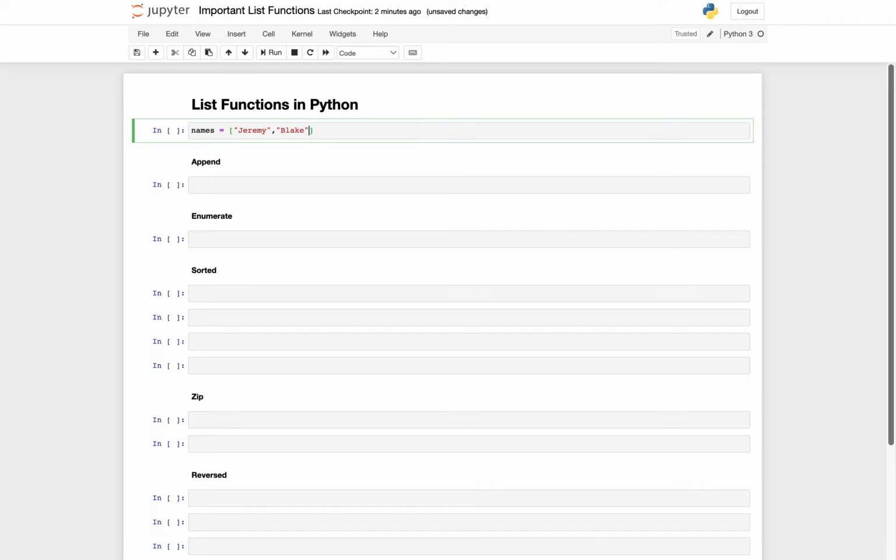So let's say we'll have Jeremy, Blake, John, Chrissy, Stephen, Jack, and Marshall. So now that we have our list, we can explore some of the functions that Python automatically comes with built in. And the first one is append.